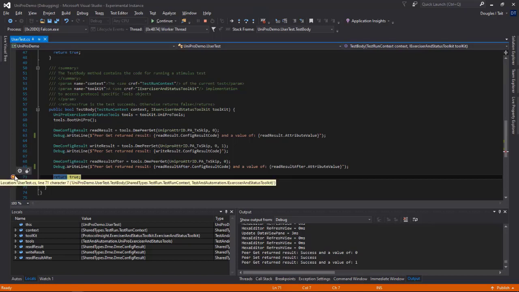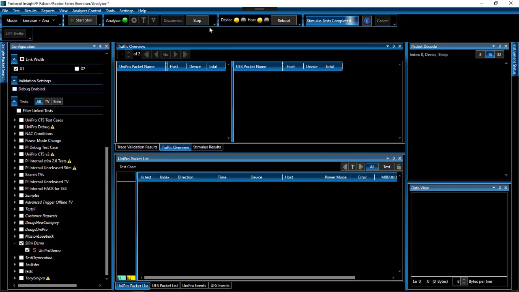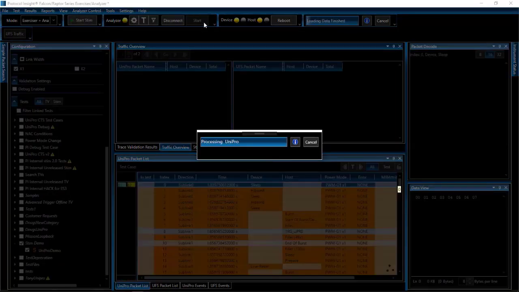So I'll just clear this breakpoint by clicking on it, press F5, that should return me to my application software, hit stop, and my stim is complete.